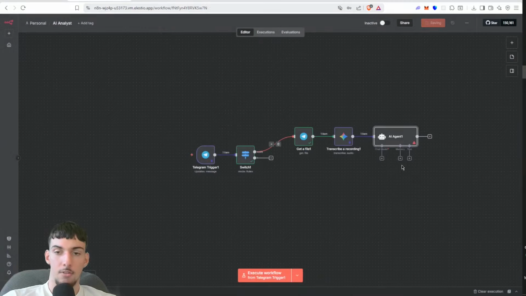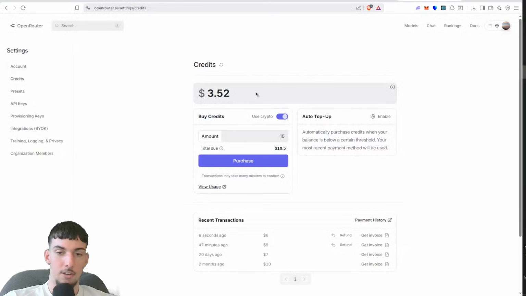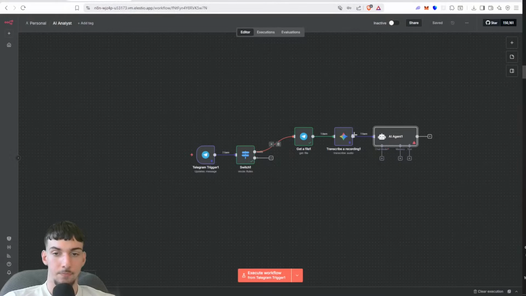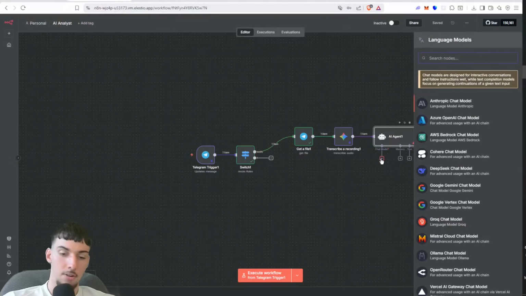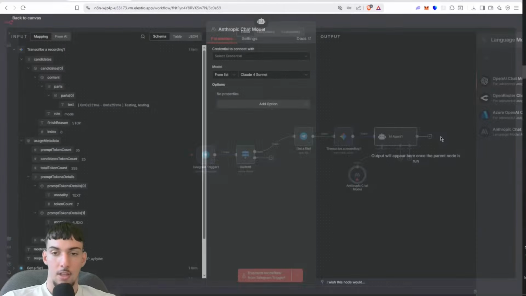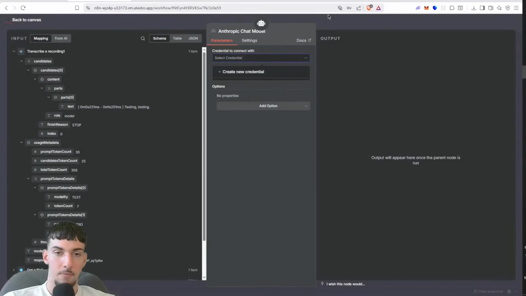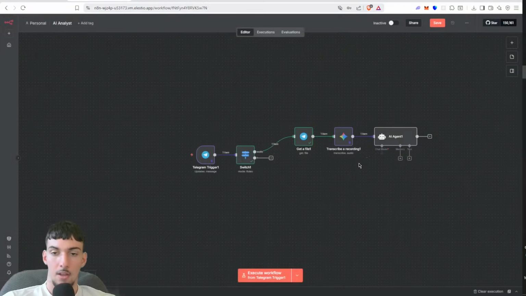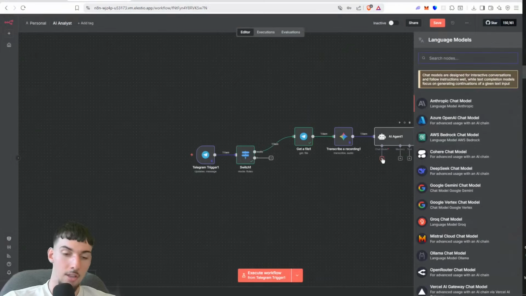Now we're going to use Open Router. So you just want to create an Open Router account and get some credits. Keep in mind, this process takes a lot of credits. I made that mistake. I ran through like 30 bucks and didn't even realize. So to fix that, you're going to want to go to here, chat model, Open Router. And we're going to use Claude Sonnet 4. Not Anthropic, my bad. Claude Sonnet 4 in the Open Router one.